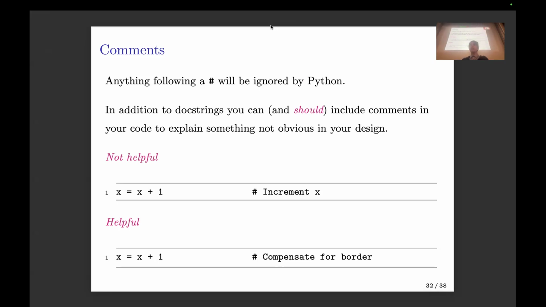Oh, we're compensating for a border. Oh, I better not remove that. Okay, that's why that's there. So you basically want to add a comment if there's some line in your code which just seems out of place, or makes you wonder, what is that?